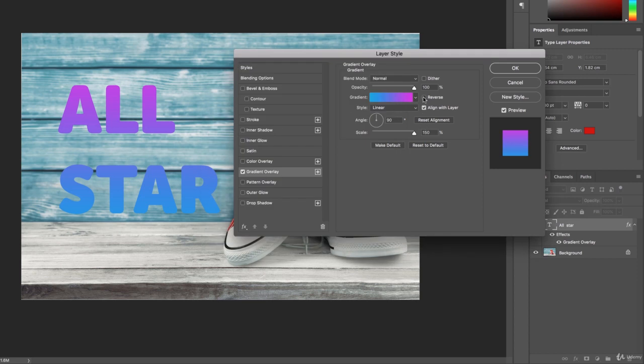So where it says reverse, just flips it top to bottom. We are using the linear style, so it goes in a line from top to bottom. You can adjust that, which angle. Okay, you can see now it's going kind of more left to right from this side to this side. You can decide any size.